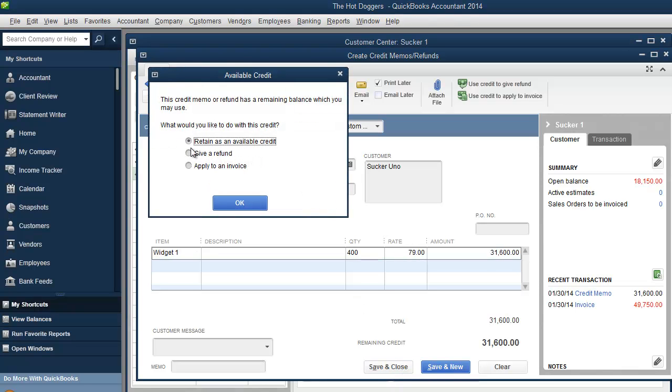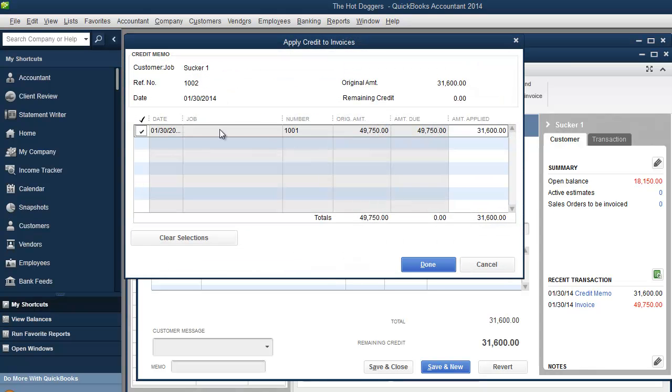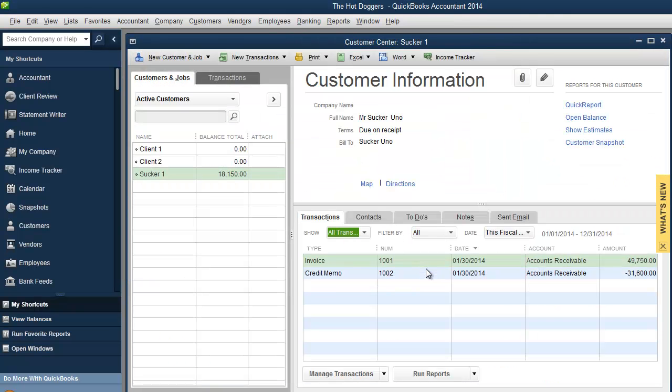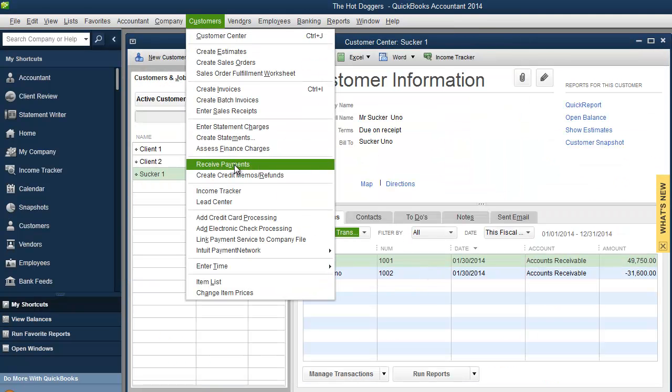Save and close. So retain as an available credit, give a refund, or apply to an invoice. Let's apply to an invoice. Yep, he owes us for this invoice. Done. Now let's do receive payments.